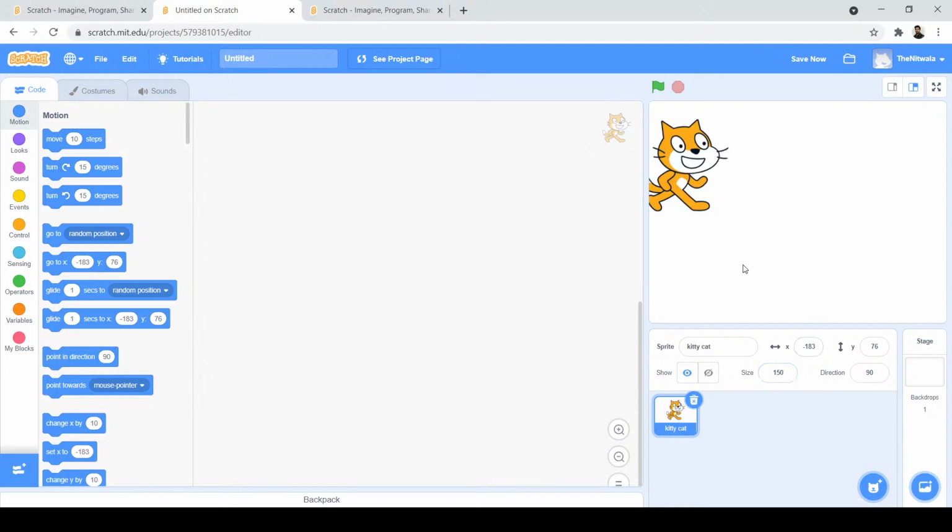See, the cat is big now. The same way, if you want to reduce it, put 50, which means the cat will be half the size of the original. See, that's easy.